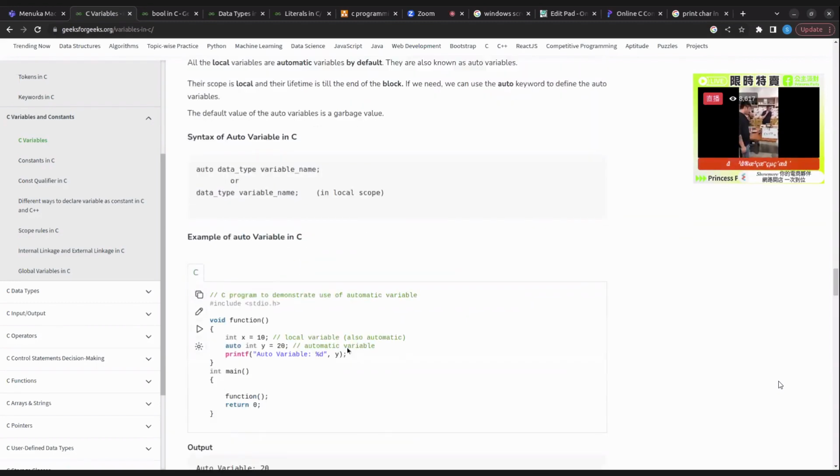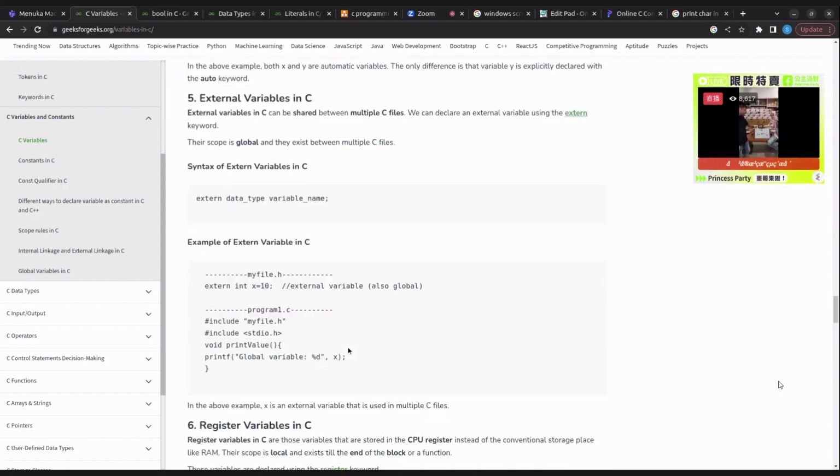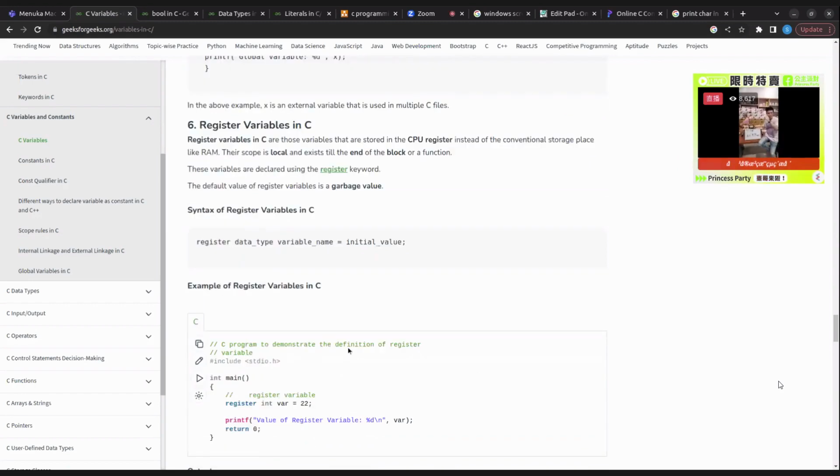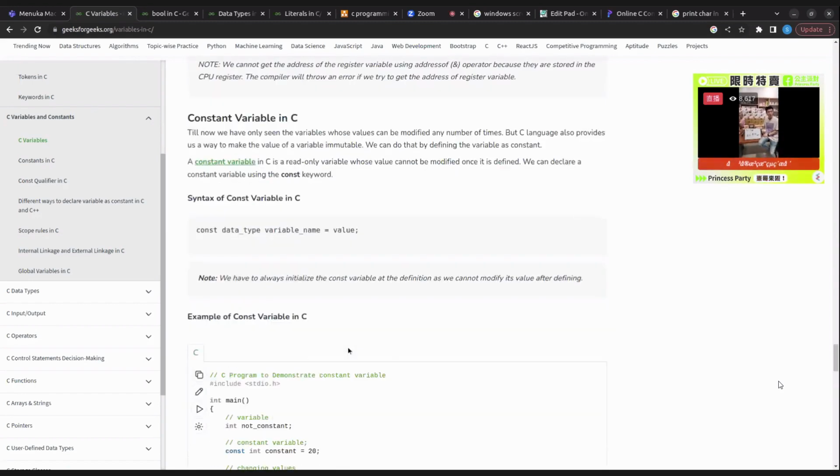The external variables. I should tell you about these external variables. It's like register variables and external. Okay. Let me tell you about these constant variables. What is a constant?